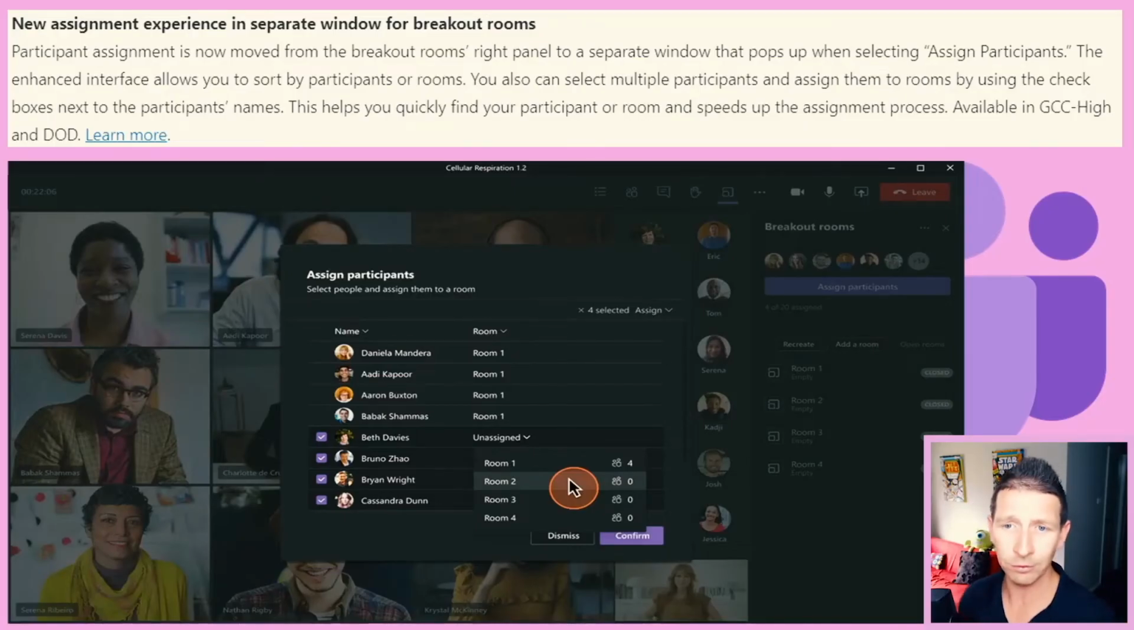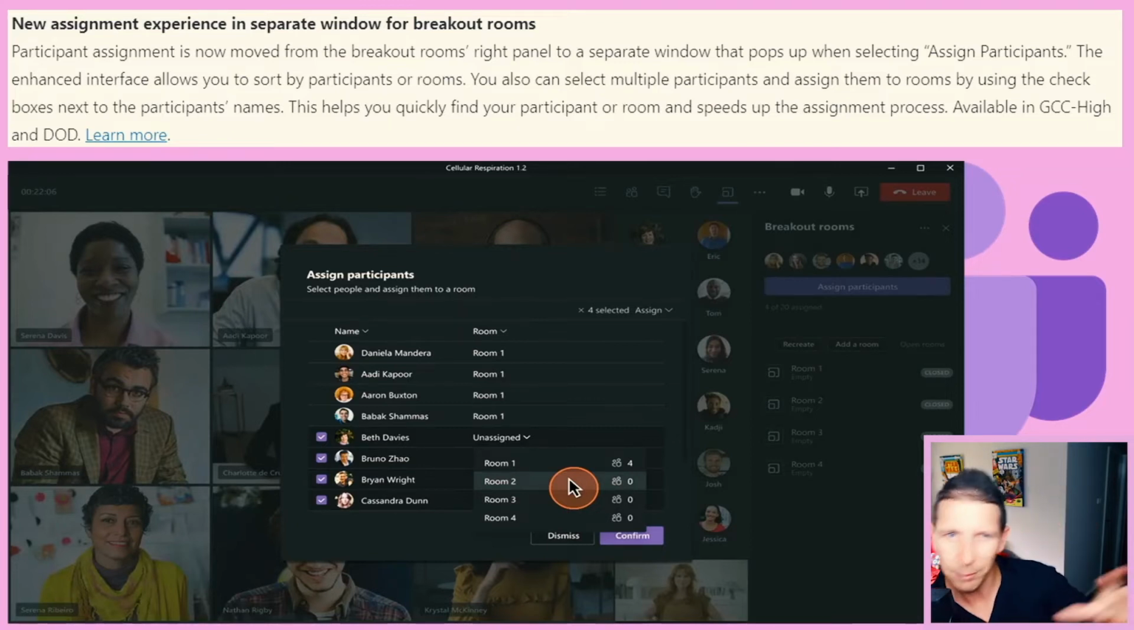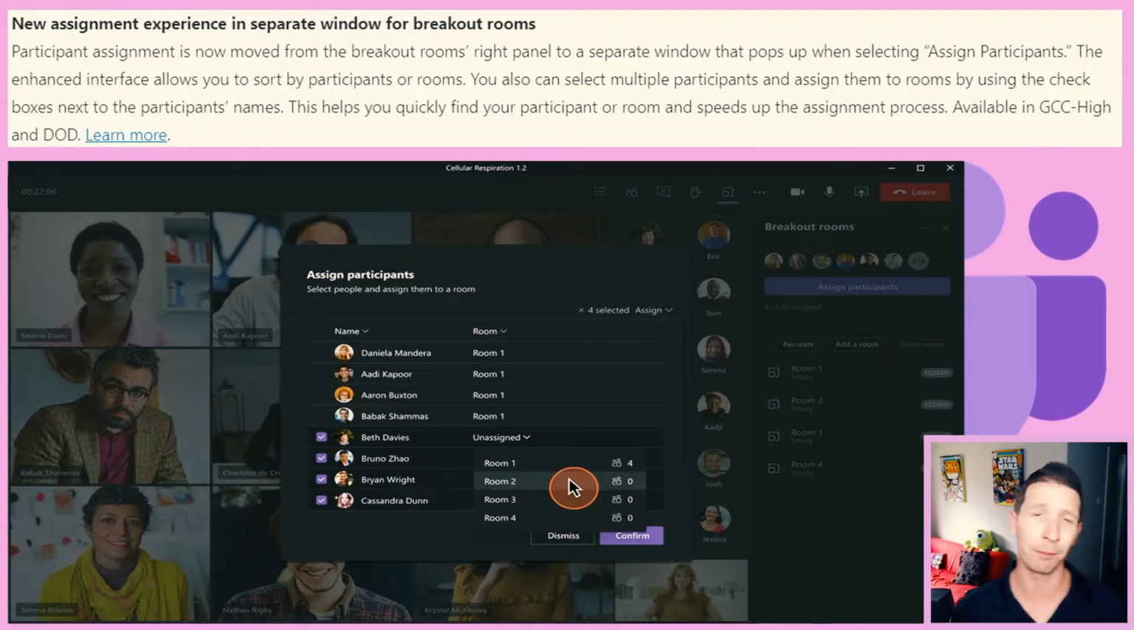Now, we do have to keep going, because I'm going to run out of time. New assignment experience and separate window for breakout rooms. This is really cool. I get a little frustrated sometimes when I'm trying to assign people to different rooms and it was kind of wedged over there on the right-hand side. Now it pops out in a separate window. So I have a bit more space to play around, search through the names that I'm doing manual assignment. Maybe someone came in late and I didn't get to pre-assign them.